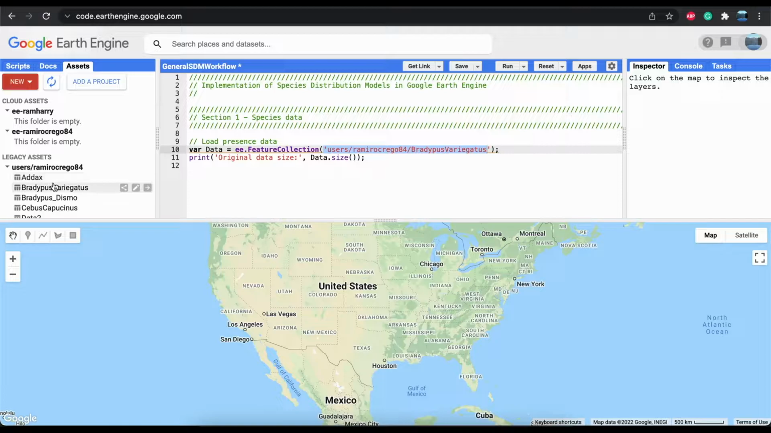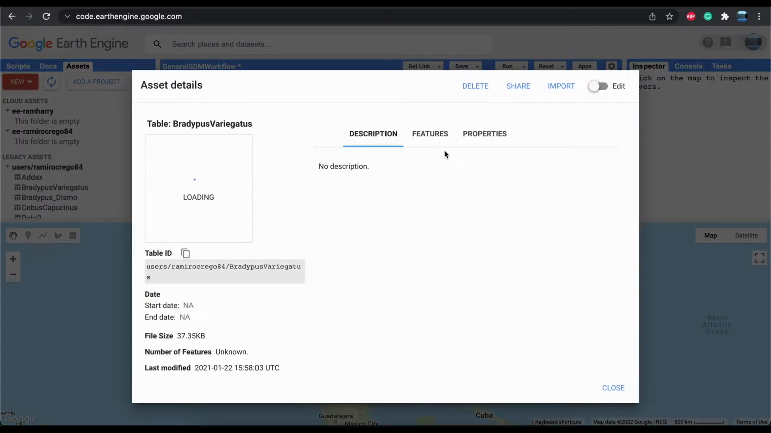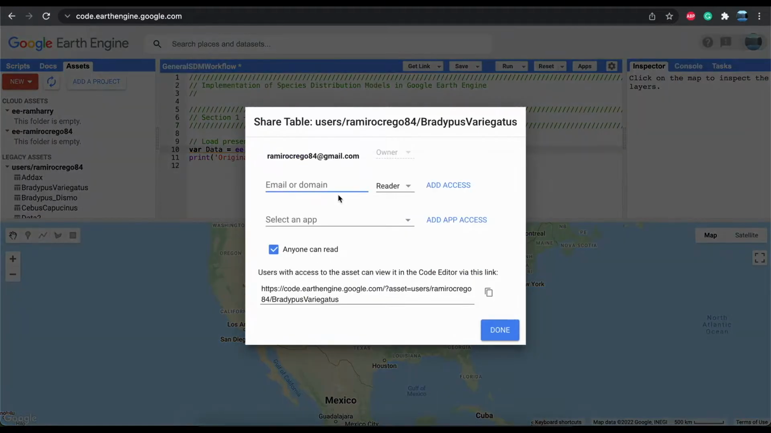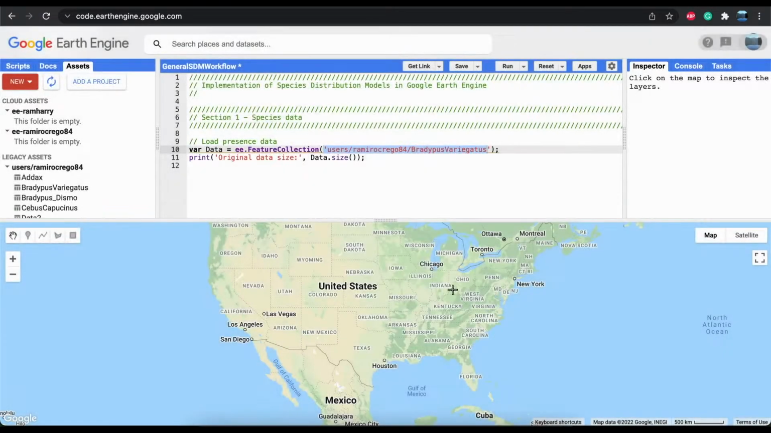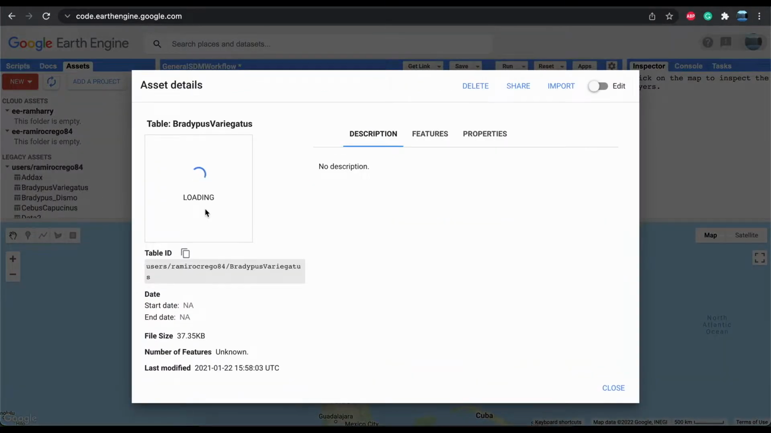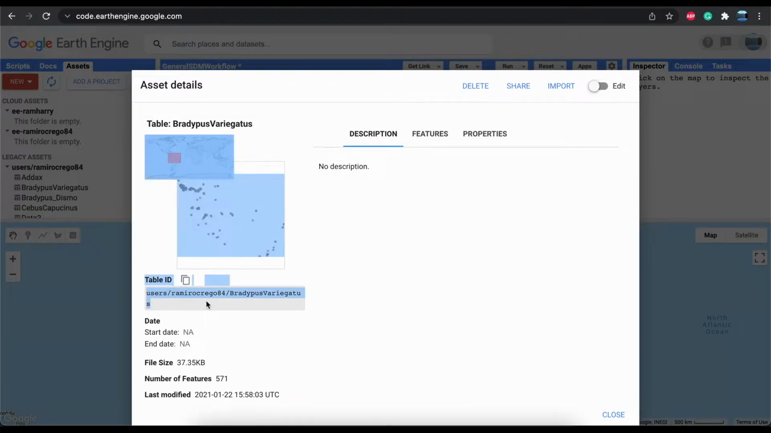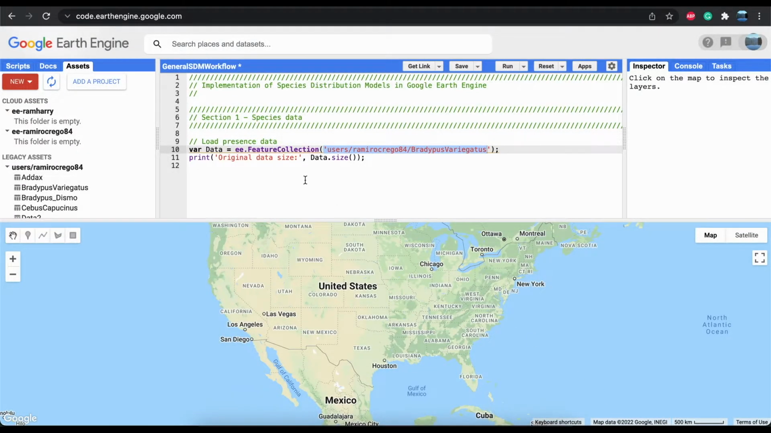I made this data public, so anyone can read it. You can call the data that I have in my account. It is under users Ramiro, Crego 84, Bradipus variegatus. And we will use the function feature collection to bring this data set. I'm going to print the original data size, so how many presence records we have here. Click run, go to the console, and we see we have 571 points.